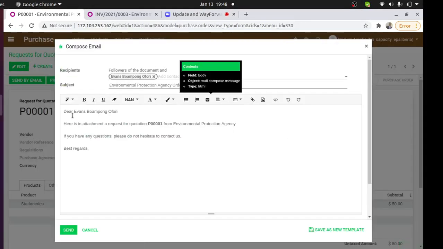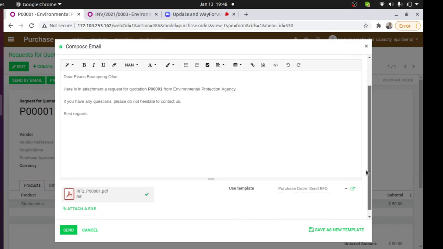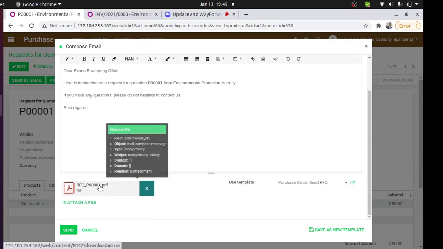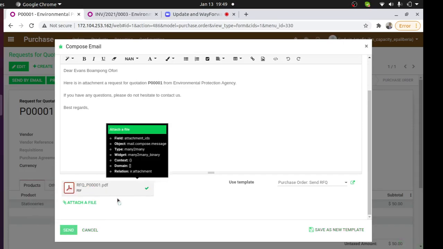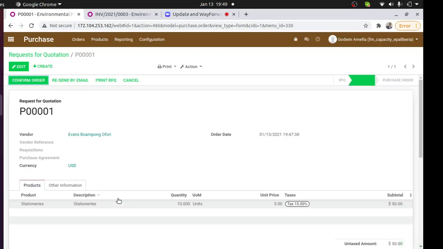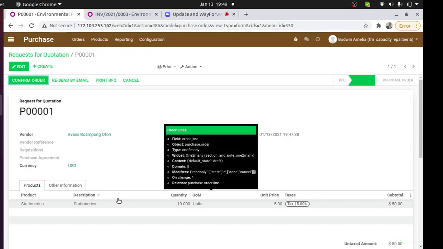Automatically it comes. You can see there, Evans, the supplier, is attached a request for quotation from Environmental Protection Agency. And then it will also attach the PDF of the document. Now you can just click send. It will go the way you are seeing here. It will also go to the email of the supplier. So the supplier will come back to you and tell, yes, we will supply.